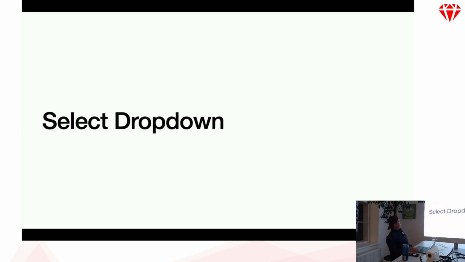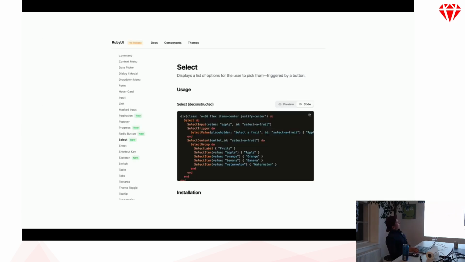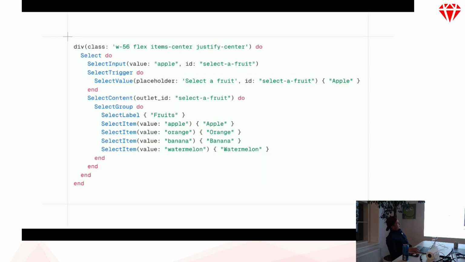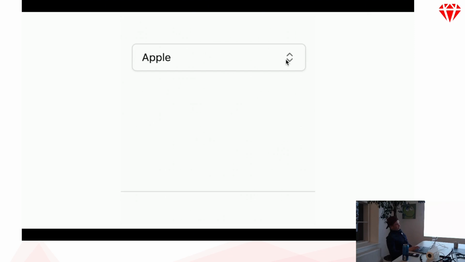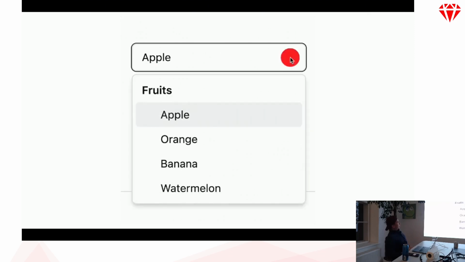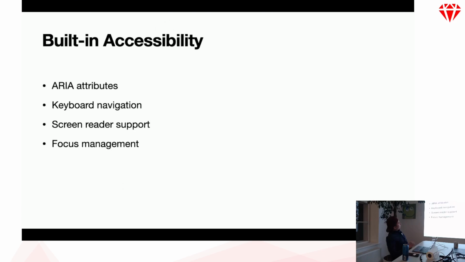So here's a sample dropdown component. This is our documentation site. Snag that piece of component and slap it into your view, and you get something like that. We have quite a few components. Right now, we've focused a lot on accessibility using ARIA attributes. We have keyboard navigation, screen reader support, focus management for input fields, etc. And a live demo.